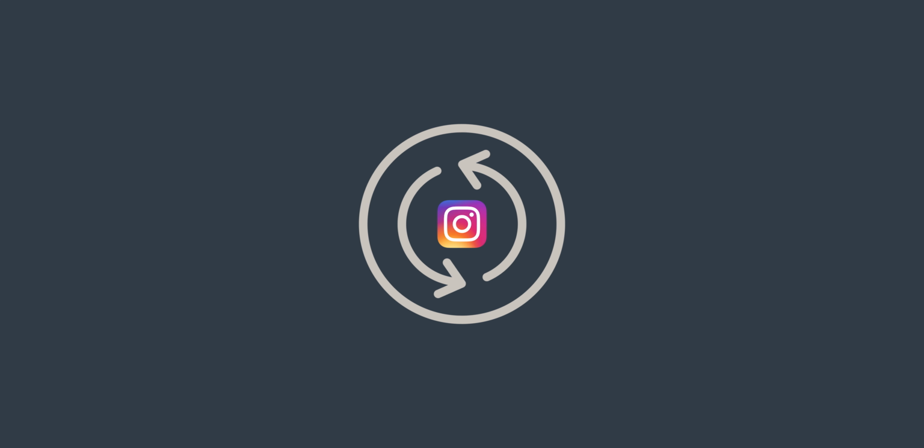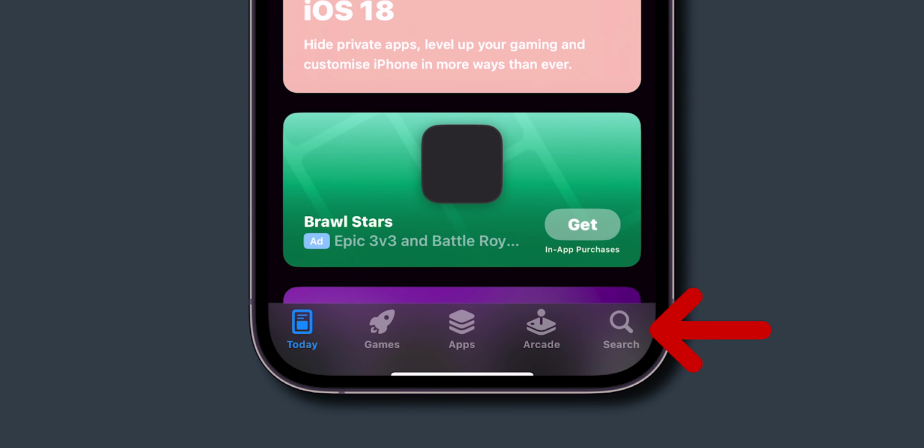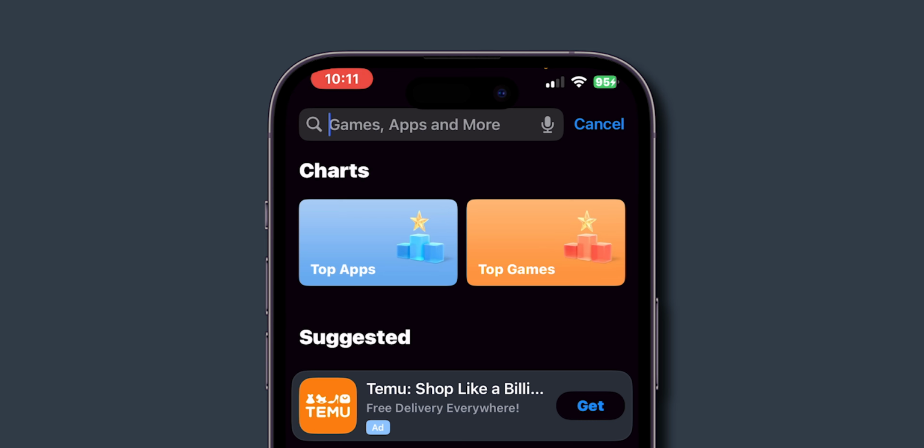Update Instagram. If replies are enabled and you still can't respond, you may need to update your Instagram app. Open the App Store or Play Store app on your phone. At the bottom right corner of the screen, tap on the search bar. In the search bar, search for Instagram.